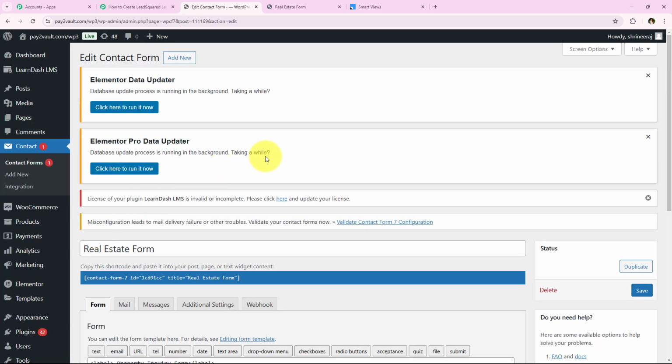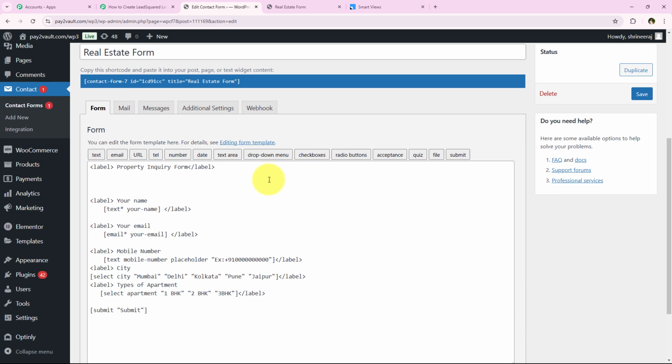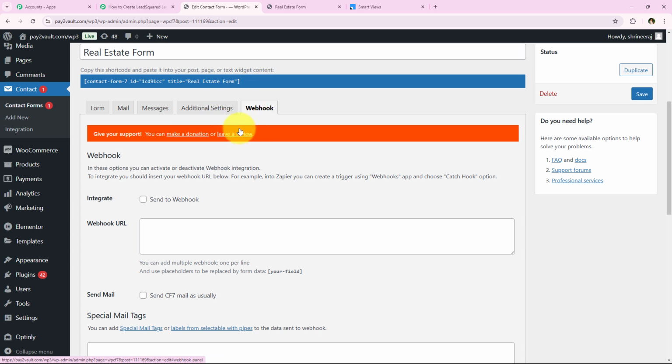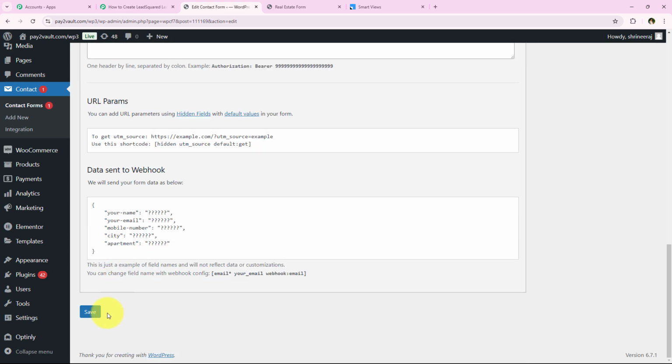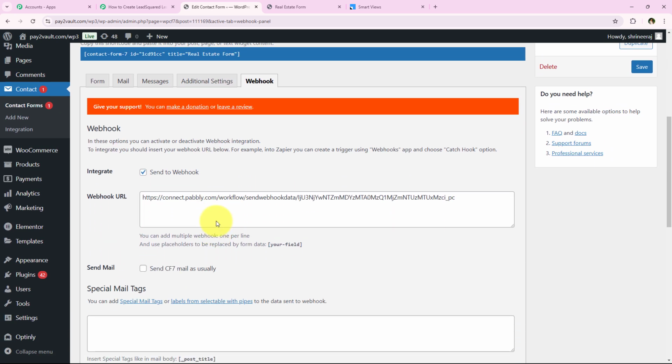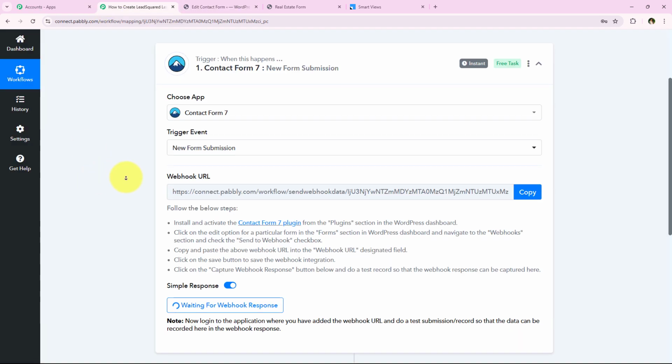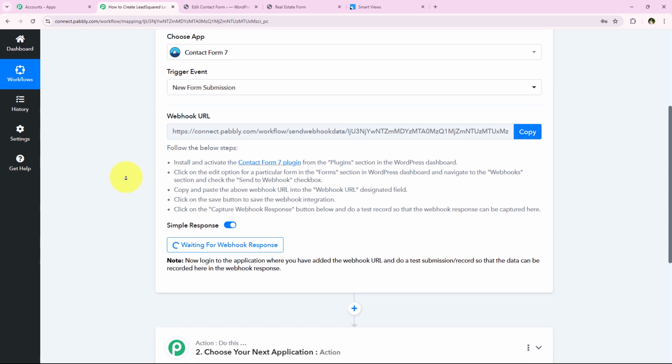You have to keep in mind that you have to select the same form for which you want to create this automation. And now what we have to do is go towards the webhook section available right over here. And after coming to this webhook section, we have to check this checkbox which is send to webhook. All right. And after checking this, we have to enter the webhook URL in this field. So I'm just going to paste the webhook URL which we copied from our workflow. All right. So now after doing both of these, we are going to scroll down and click on save. And as soon as we click on save, yes, you can see that with this we have successfully added this webhook URL, and with this we have successfully created a connection between our Contact Form 7 and our Pabbly Connect workflow.